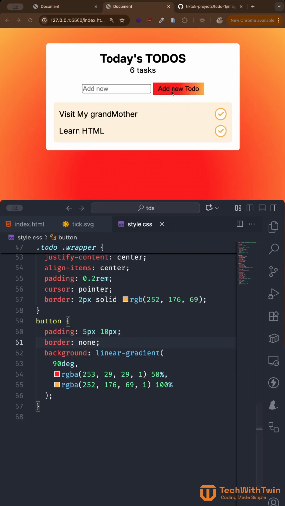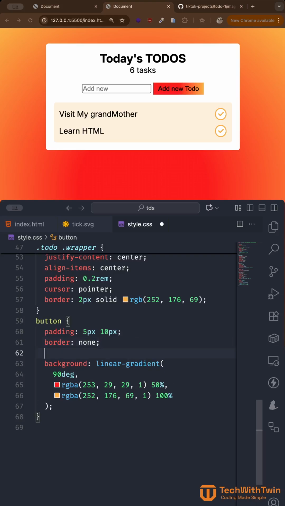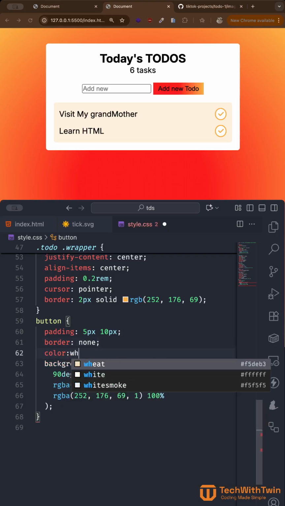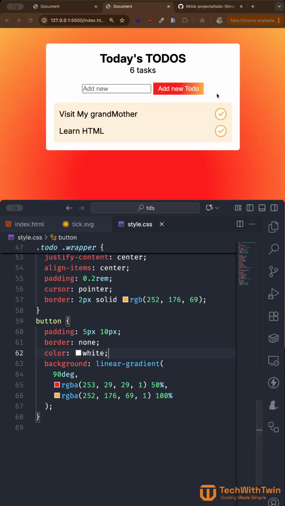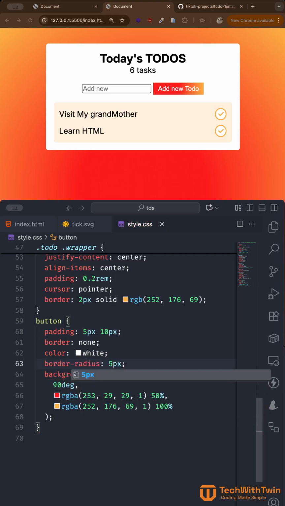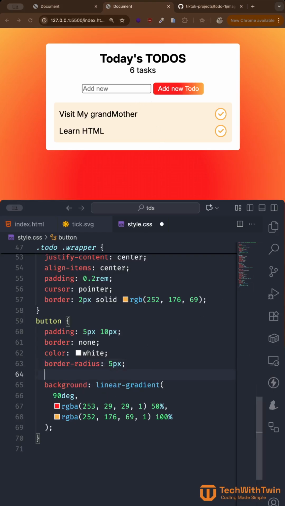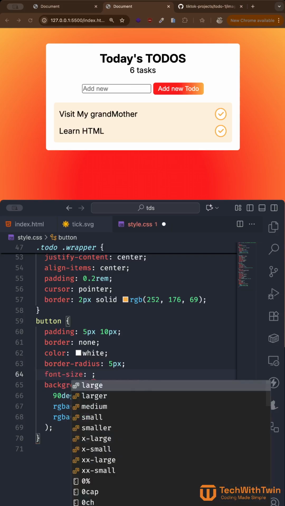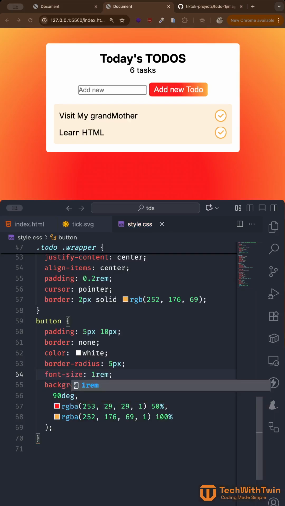Then you can see the text is not visible under that gradient. So we can do a color of white. All right, then the edges are too sharp. Let's do some border radius. 5 pixels is always okay. Then let's increase the font size. So you can say font size maybe 1 rem. Now the button is a bit huge.